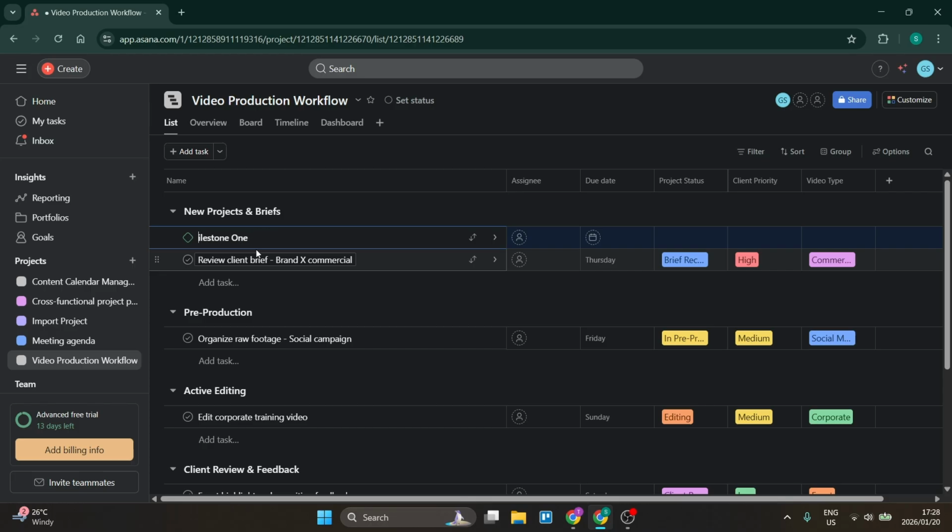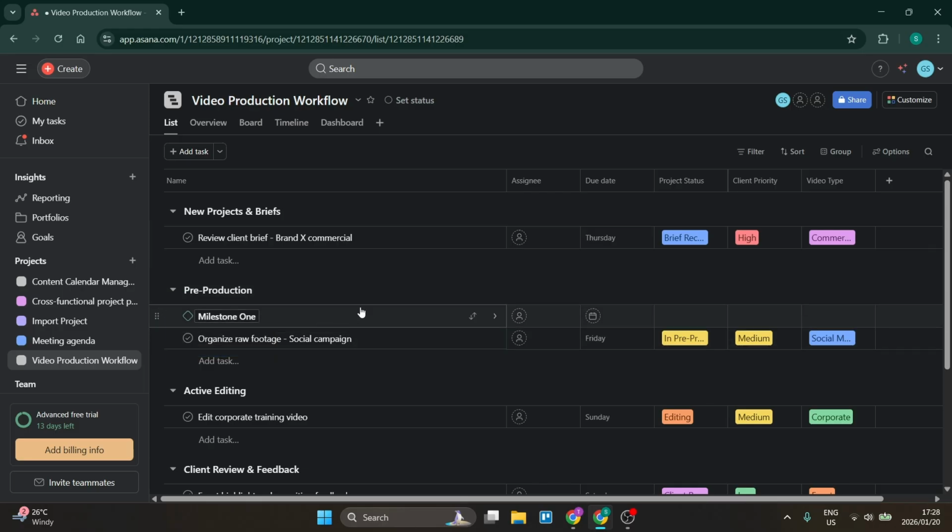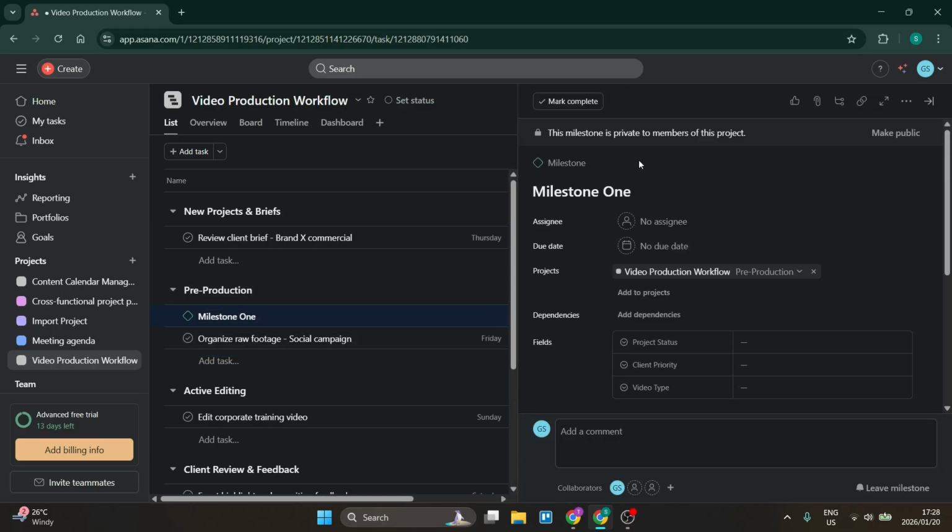So basically what's going to happen is you've created this milestone, and if you'd like to move this milestone, you can actually literally pick it up and drag it wherever you'd like to move it. Of course, you can also click on it. You'll be able to see all the details of the milestone.